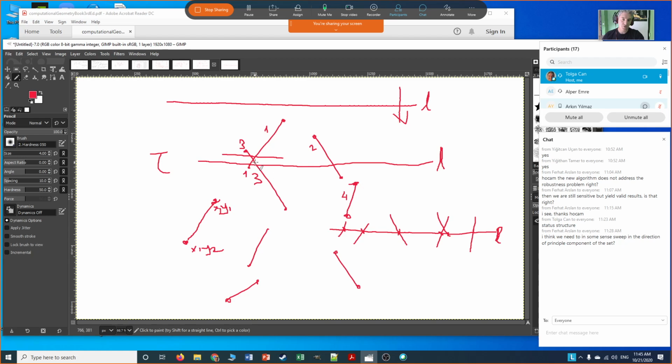Where did their order change? At this intersection point. Okay, so immediately this tells me that if there are intersection points that I discover, they should be event points in which certain things change. For example, the status structure changes. All right, so that's really important.